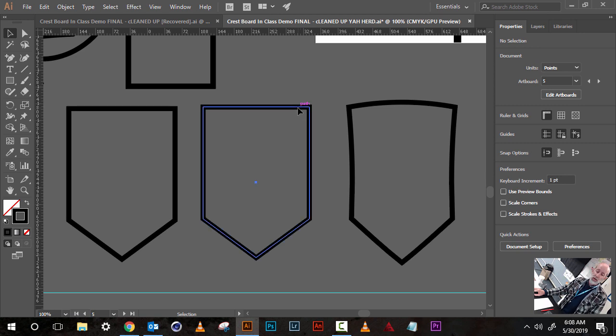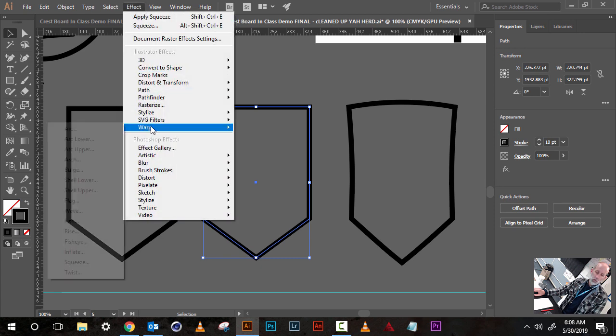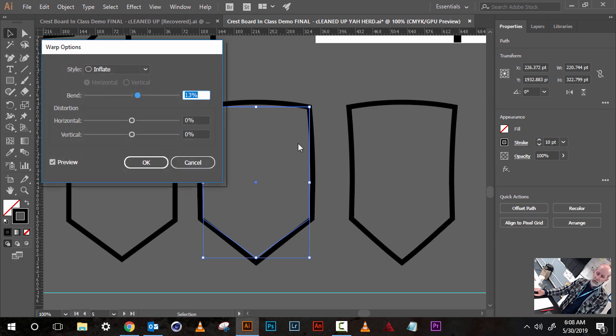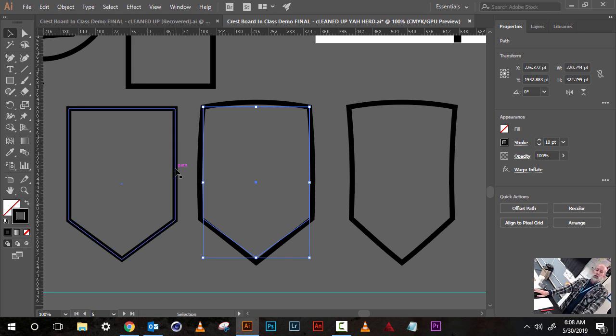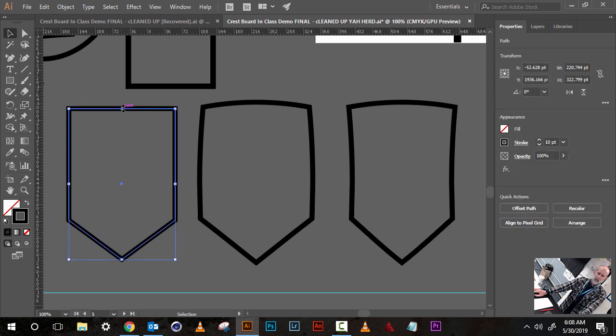Let's go to the second shape. Effect, Warp. Okay, last one was Squeeze. I'll try Inflate this time. So inflate, like literally puffs it up. Okay. Next, let's go to the third option. Which one do you like so far? I think the first one for me.